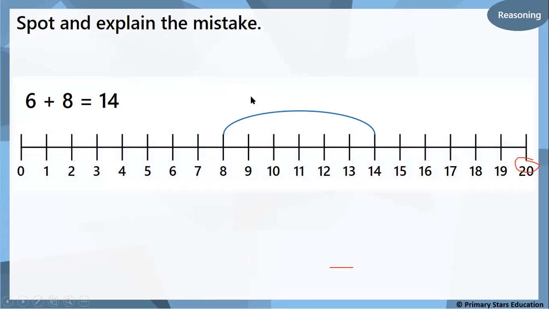Okay. Now we're going to move on to some problem solving, because if you smash through today's work, you have some challenges also to do. Okay, let's see if we can spot the mistake. So 6 add 8 equals 14. So what number do we need to start with on our number line? What number? I should see everybody's hands up. What number? Connie? 6. We need to start with the number 6.